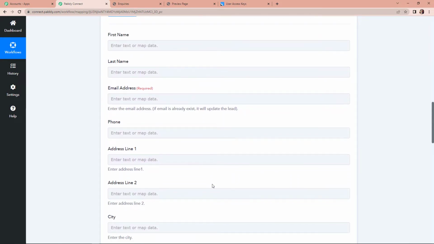Now we have to fill in this information. So basically we have to map this information. Mapping means that I already have this information in the previous step, I'm just going to retrieve it here. Why don't I write this manually? Because if I write this manually, it will never capture the new data. So every time the workflow runs, it will only take the manually written data.